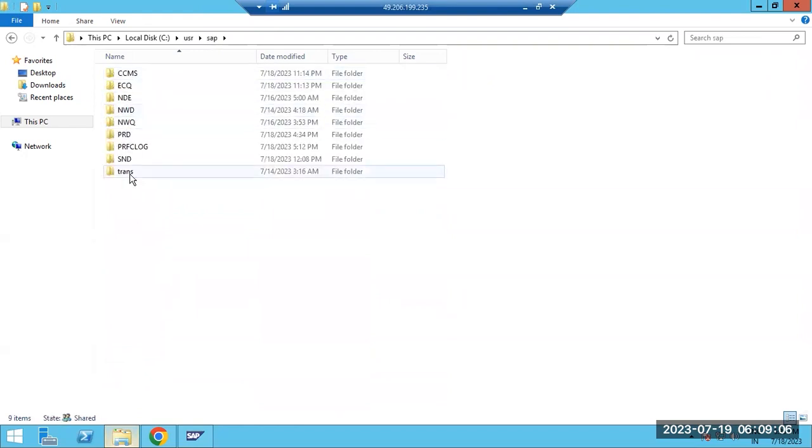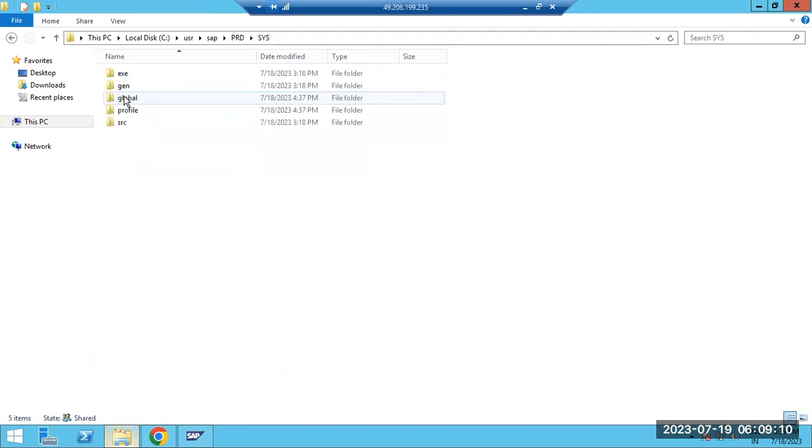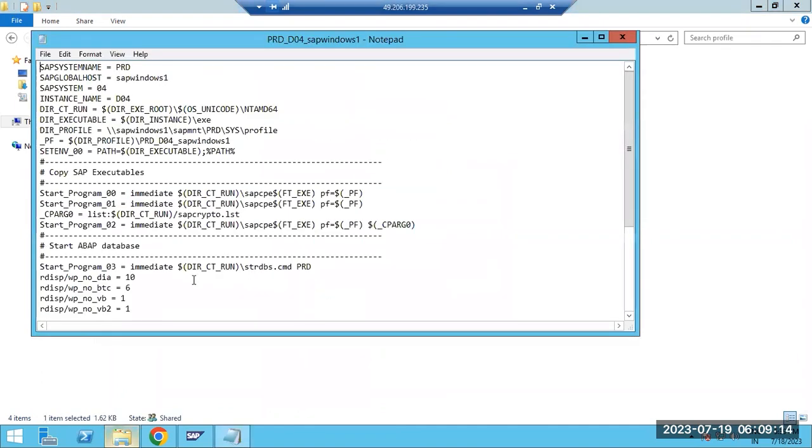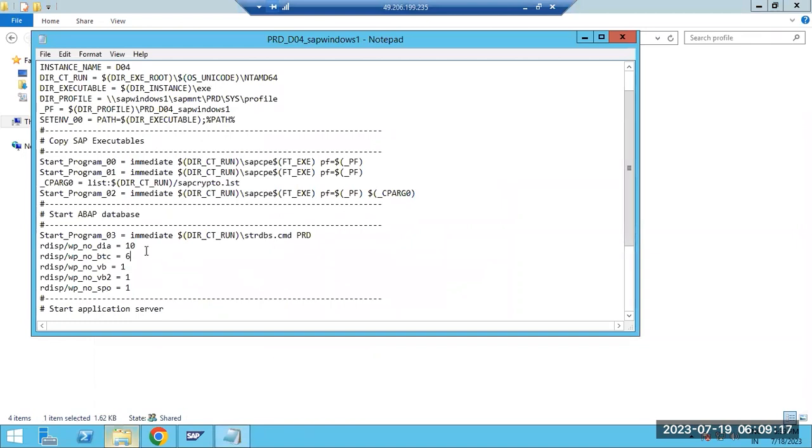We have one topic that I will show you. We have to decrease the work processes. That is the upcoming topic we are going to discuss: profile parameter changes. If you decrease the processes to 4 or 5, it will start.